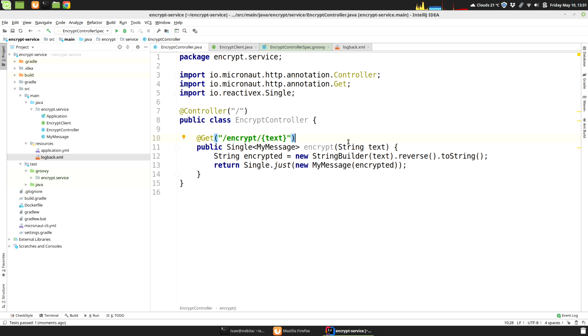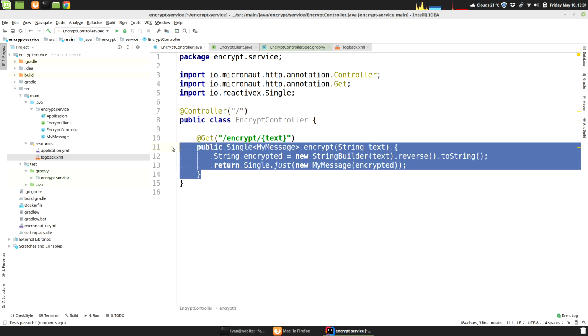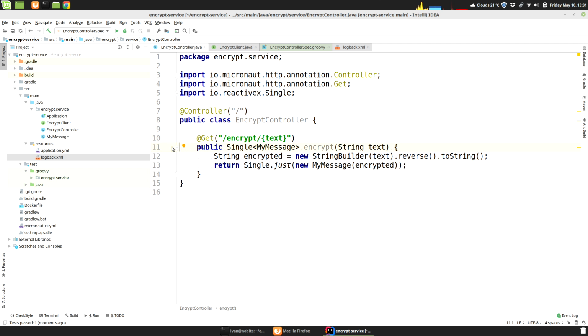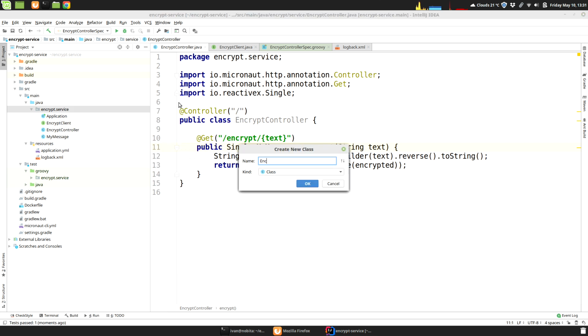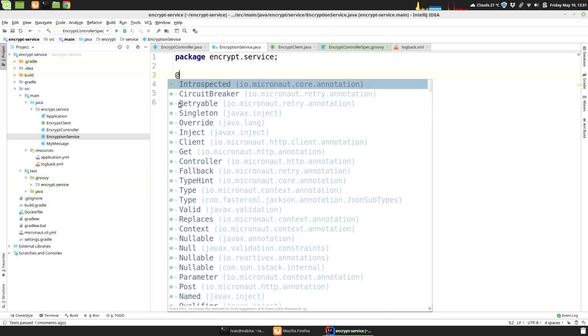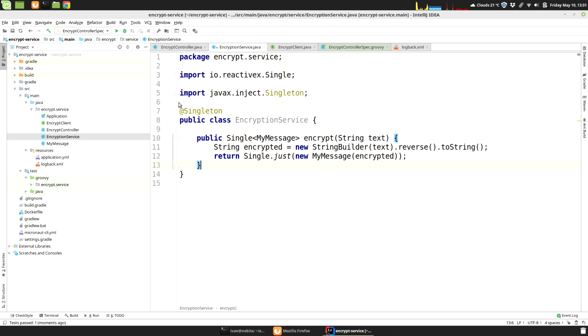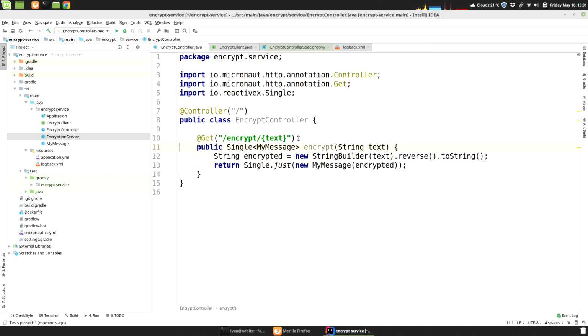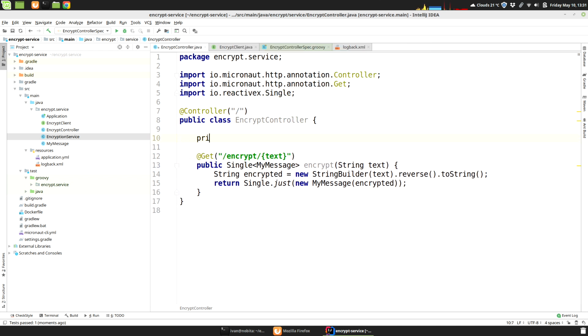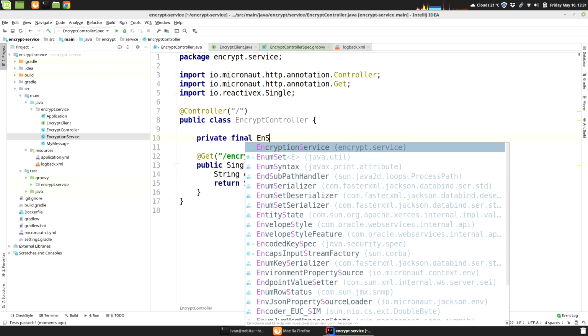And the next thing I want to show you is that here in my controller, I have my business logic, and you don't put your business logic in controllers. Controllers are for another thing, for talking HTTP. So now I'm going to create a new class, EncryptionService. I'm going to annotate it with a Singleton. And now I put here all my business logic that I will refactor in the future to do a proper encryption thing. And the only thing I need to do in my controller is just inject my encryption service.